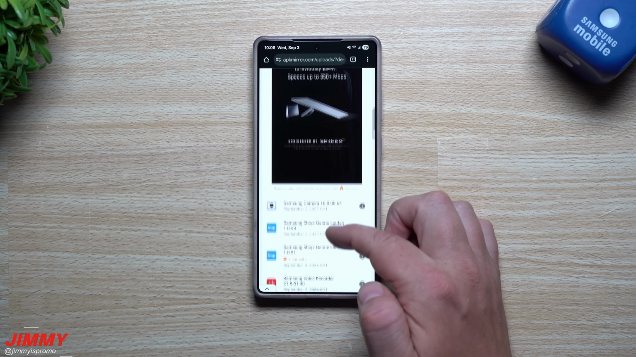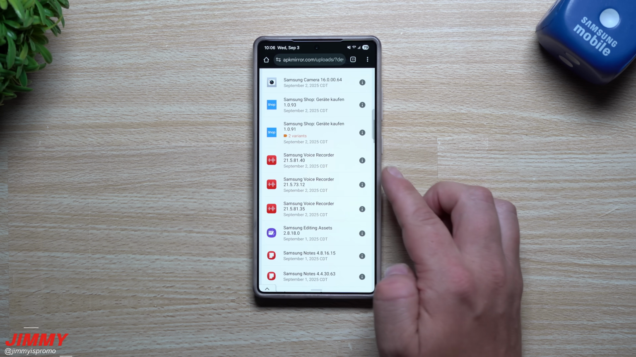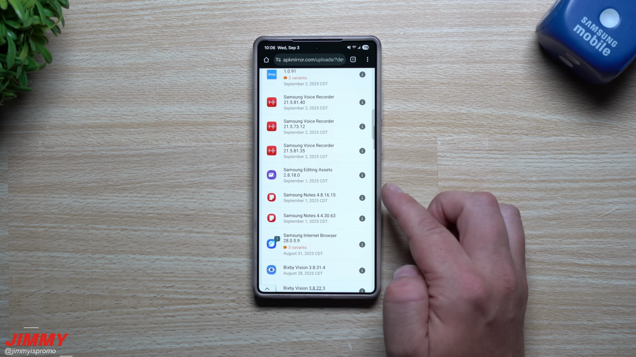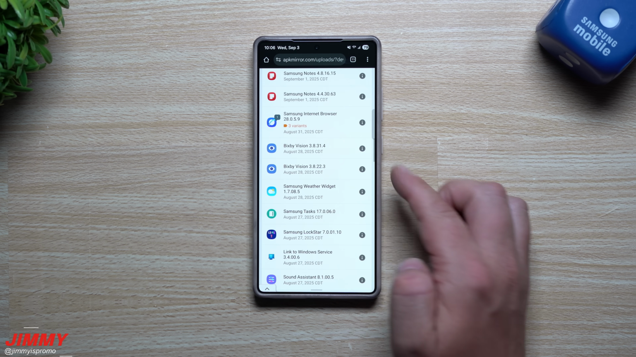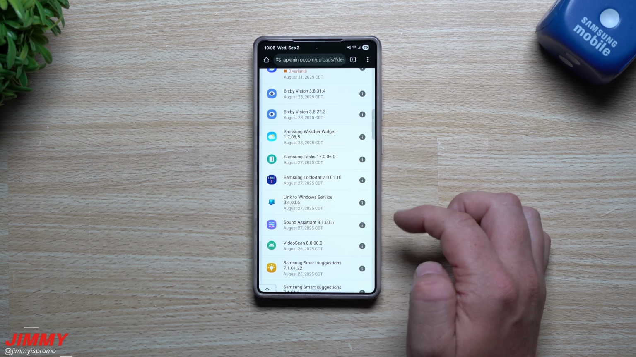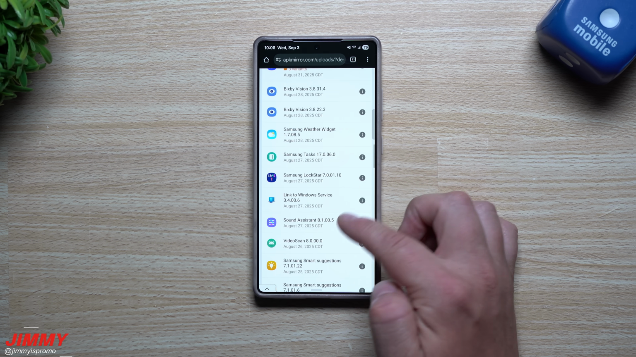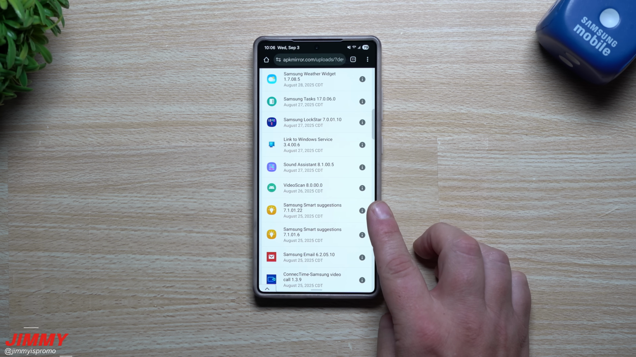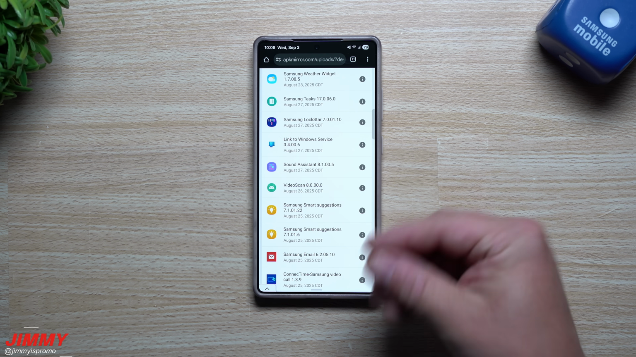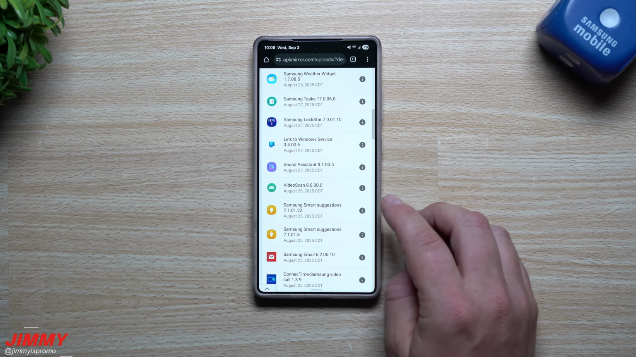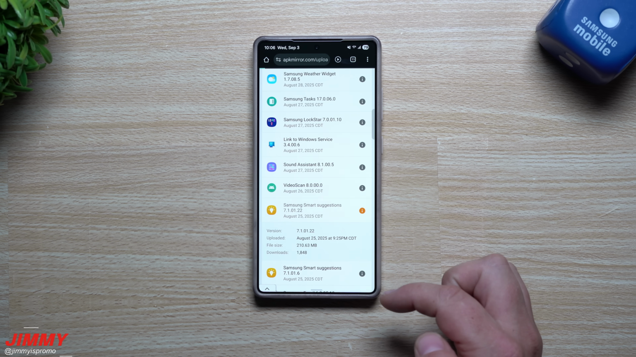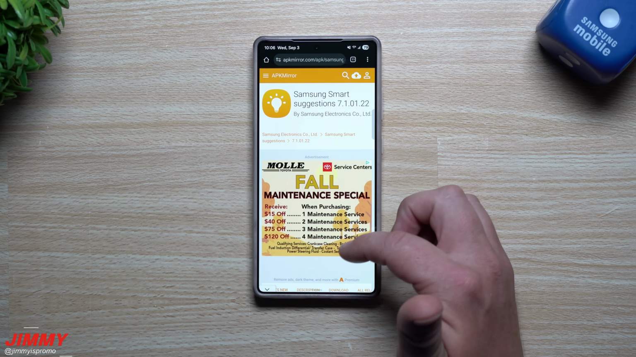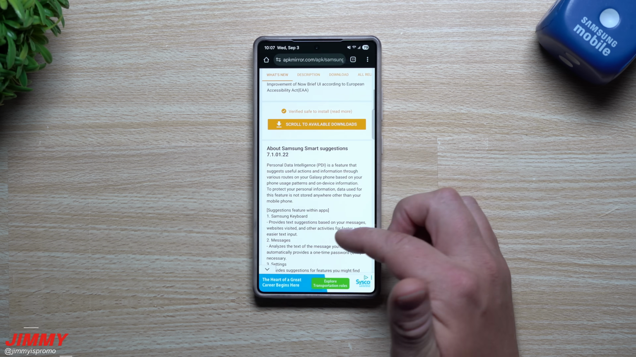So as you scroll down, you'll be able to notice, Samsung camera, we got Samsung voice recorder, there's going to be a newer version of Samsung Notes, there's some editing assists, Bixby Vision, the weather widget, Samsung Tasks. There's a lot of stuff that's going inside of here. Also, this one here, Samsung Smart Suggestions. What this one does is it gives you a lot of smart information that works with the Now Brief. If you hit this little eye, this will give you some details about it. If you tap on the name, then this is where you can get a breakdown of just everything, and also you can get this thing downloaded.